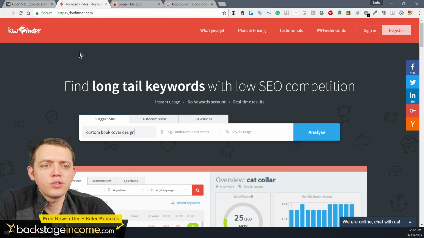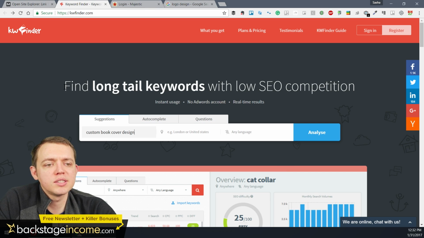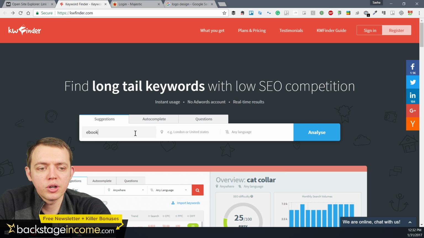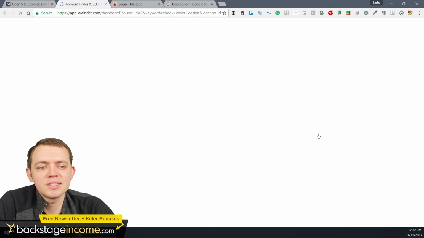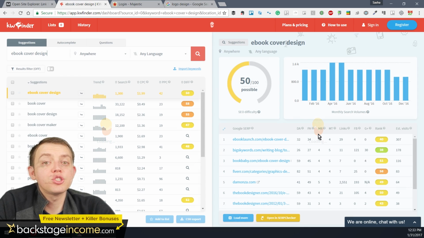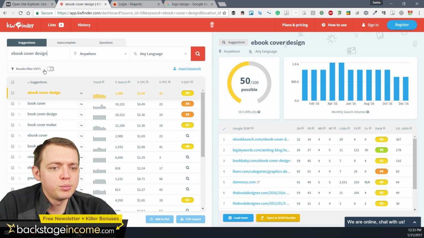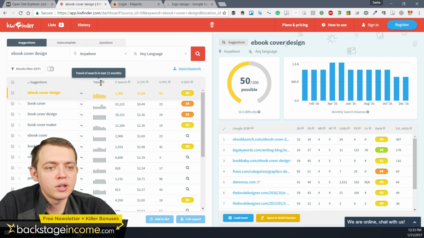Another tool you may want to take a look at is kwfinder.com. Now, this tool, it tells you exactly at the top what it does. It's find long tail keywords with low SEO competition. So if I look for custom book cover design, or let's say ebook cover design, let's just do a quick little analysis and see what we get. All right, so you can see here the results right there, and these results for ebook cover design, it tells you a quick little trend over the last 12 months.